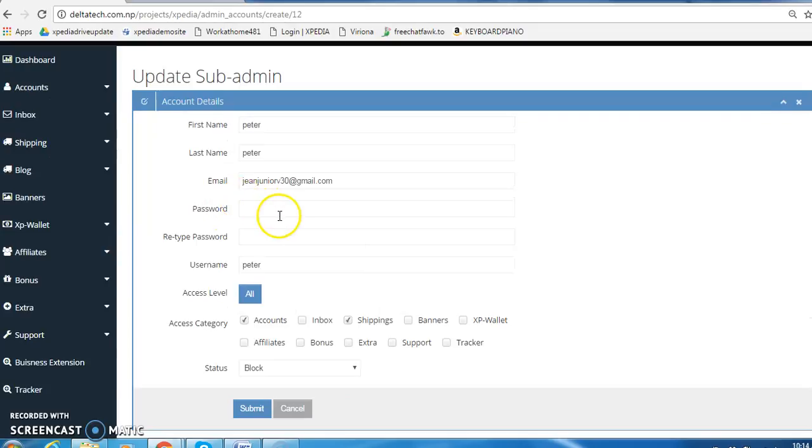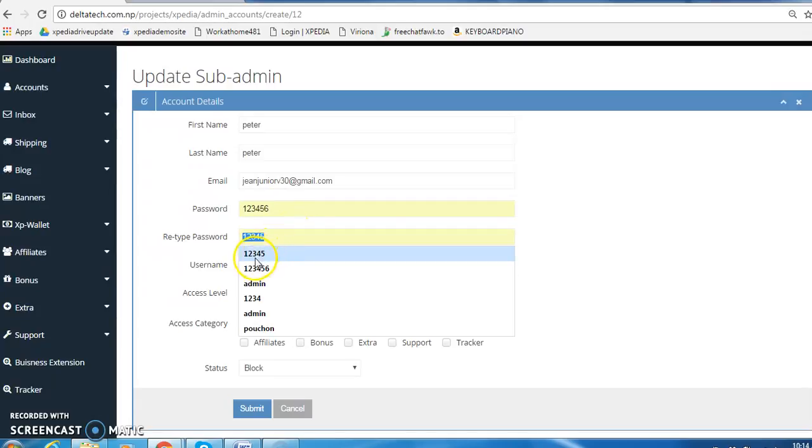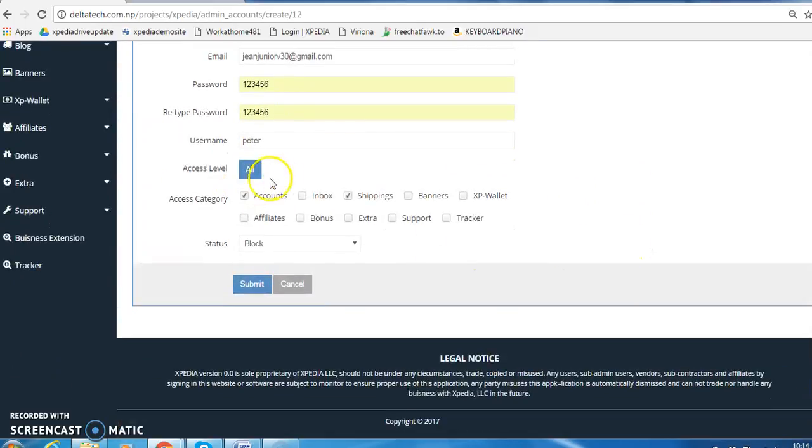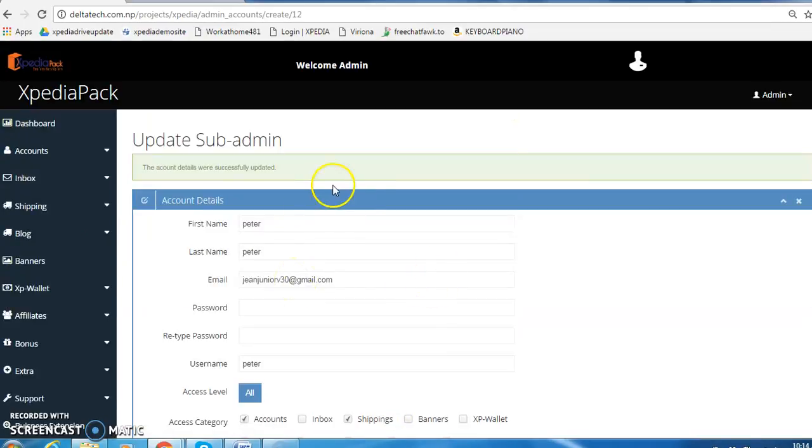And then we go here. I have to put a password anyway. 6 and 6. And then I want this user to have access only to account and shipping. All right, account and shipping, and then we submit. Alright, so the account has been successfully blocked, which is great.